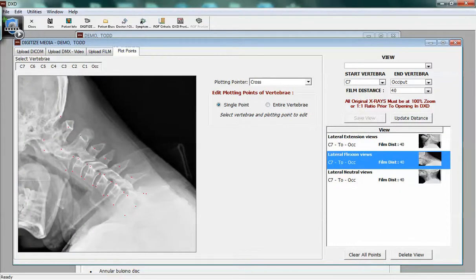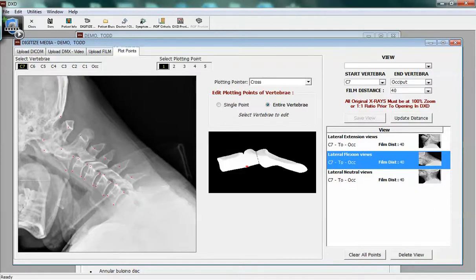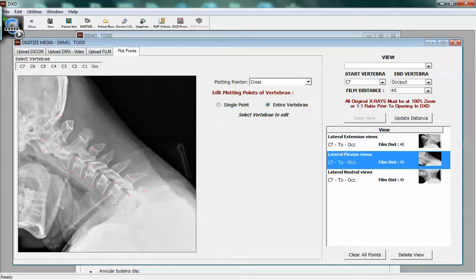You can see right here, the plots are right here. So I'm going to go to the entire vertebra. I'm going to go to C7 and just erase all the points on C7. So I just completed C7 as opposed to me having to do the entire vertebral body. Now, look at C2, C3. You can see this anterior inferior point. It's off right here.